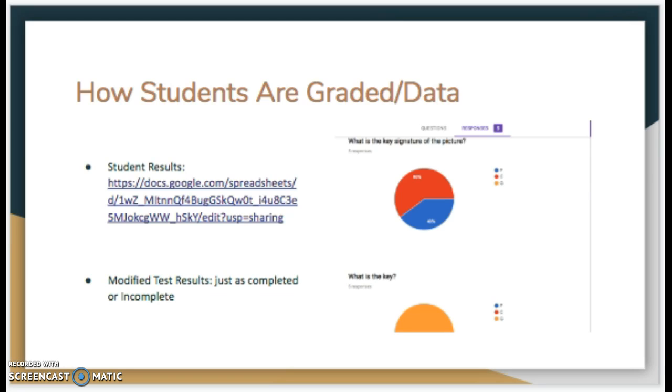I have a link to a spreadsheet of the data we've collected so far, and attached is a picture of the data and pie charts of what answers were chosen by letter. It looks like on the one question with the key signature picture, 40% of them got it wrong. So I think we need to go over that again in class and reiterate it, maybe figure out where they have misconceptions.